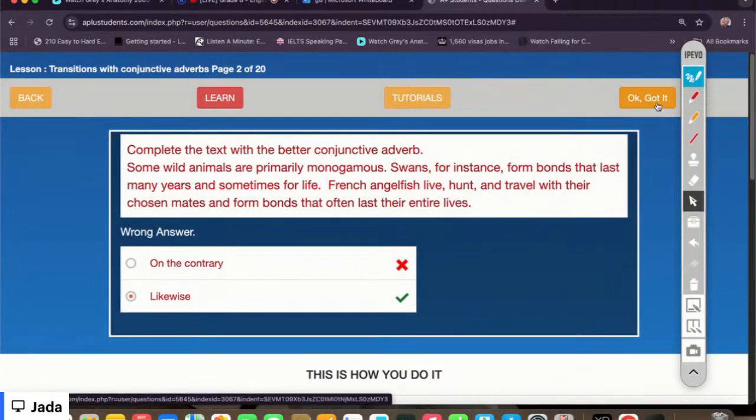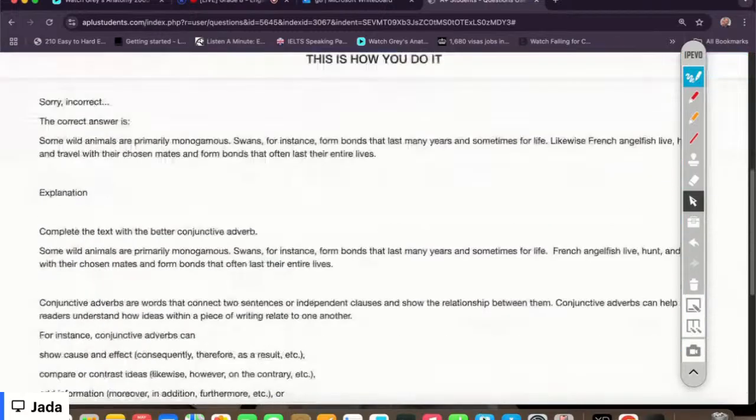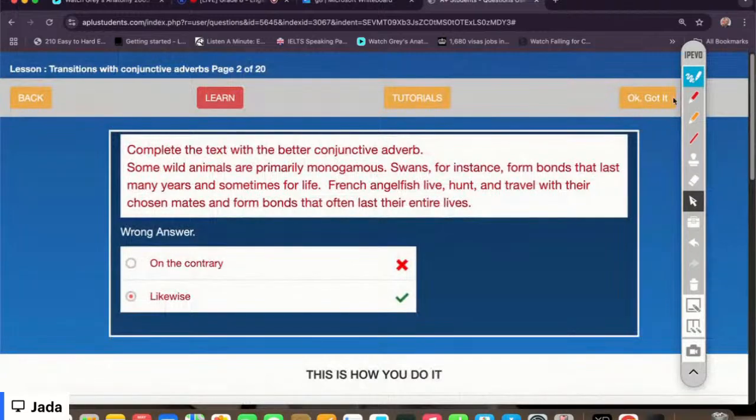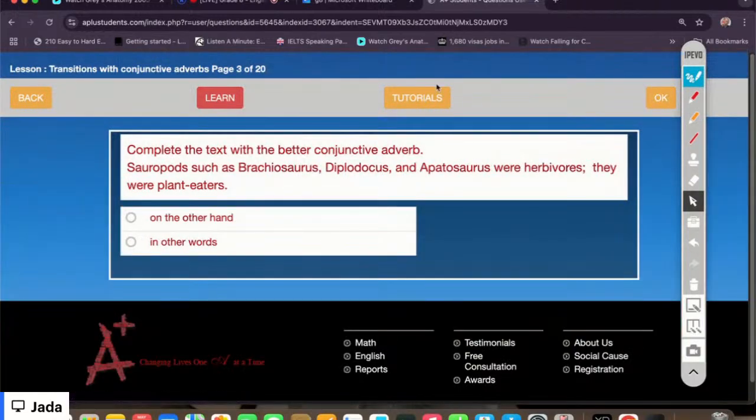So we have likewise, because it's just showing similarities. So you can scroll down and see that likewise better connects the idea in the text. Okay? So what do you think would be the right one for this answer? On the other hand, or in other words?